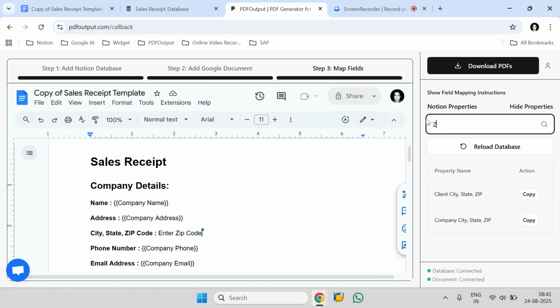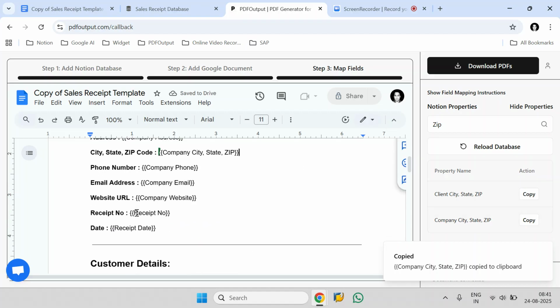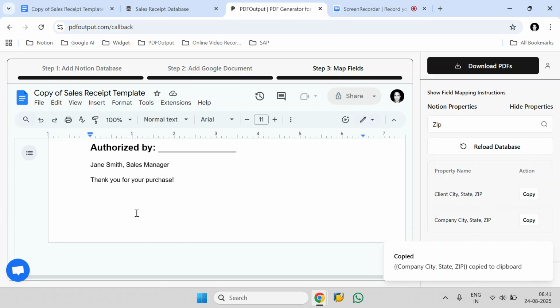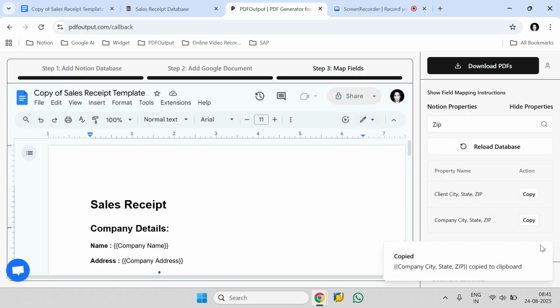Next is zip code, which we have over here. Let me copy this. Again, I will remove the part which is not necessary and I will paste it. So I have simply copied and pasted the properties from the database on the right side onto the Google document on the left side, and I've already mapped all the other remaining fields. You can follow this process to map all the fields on your Google document.